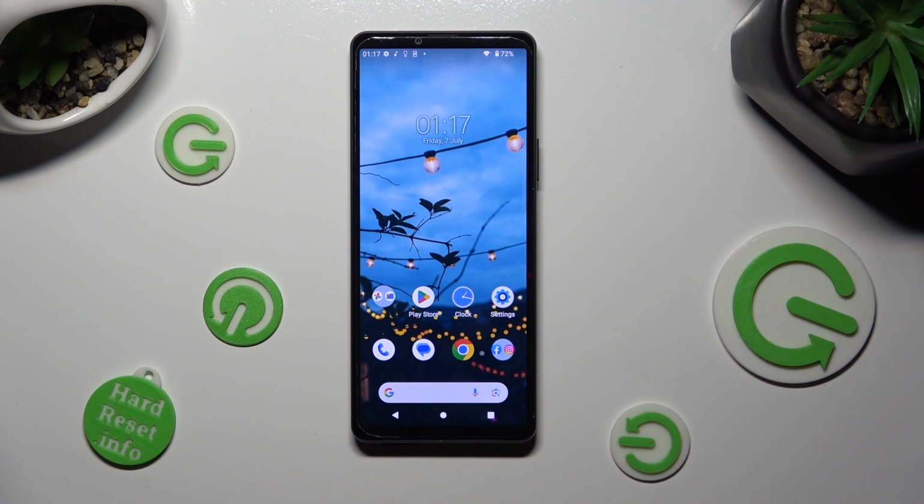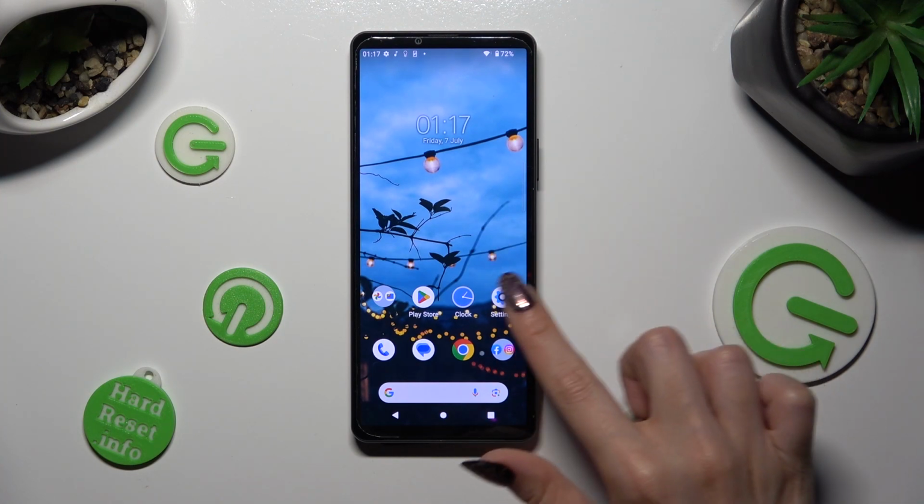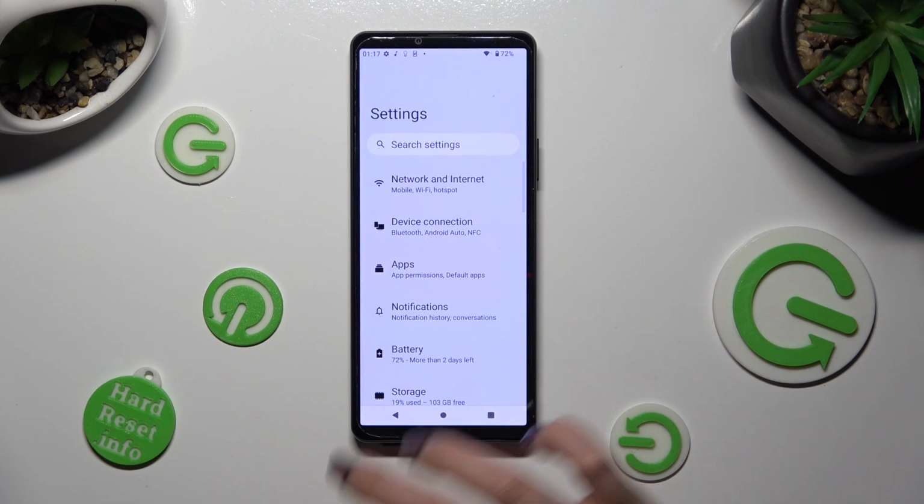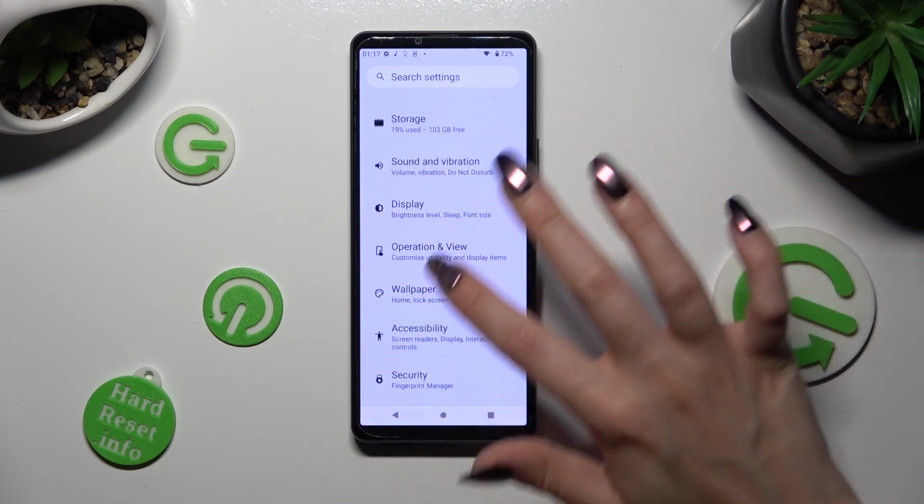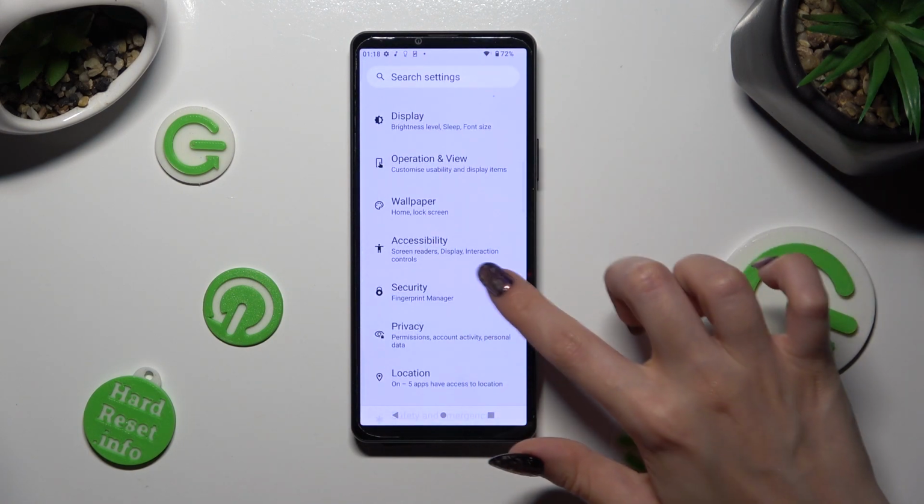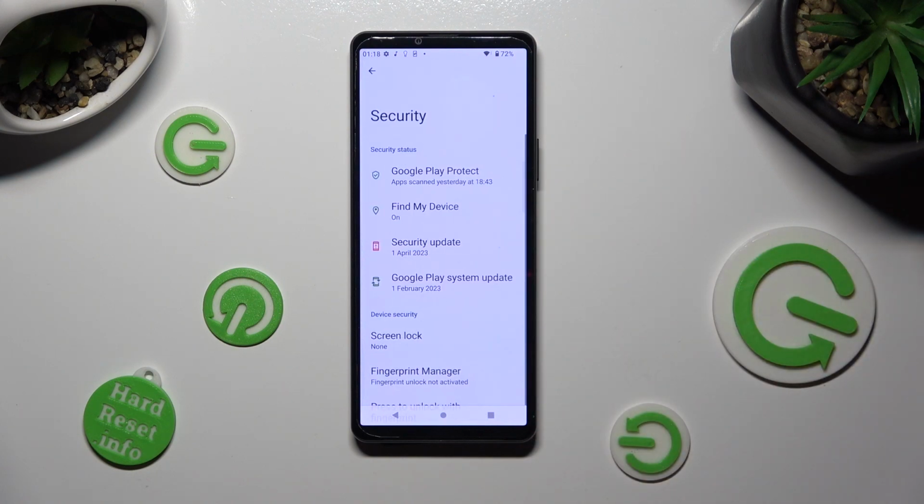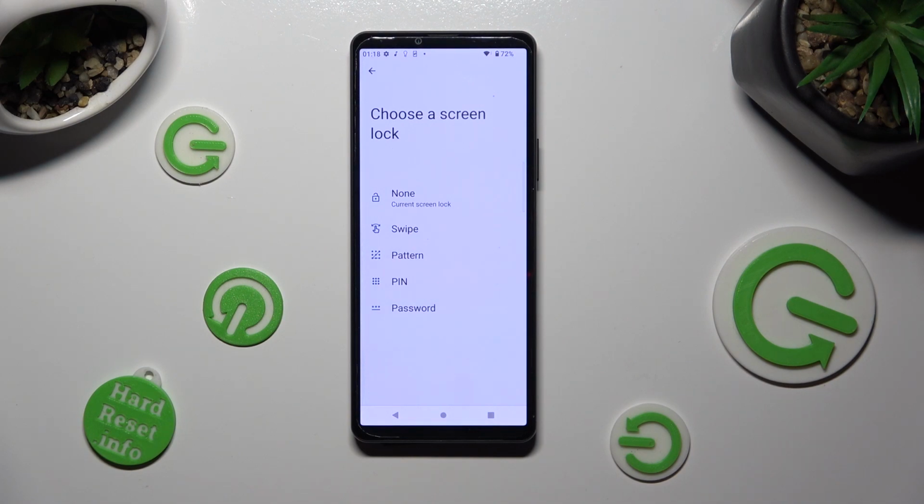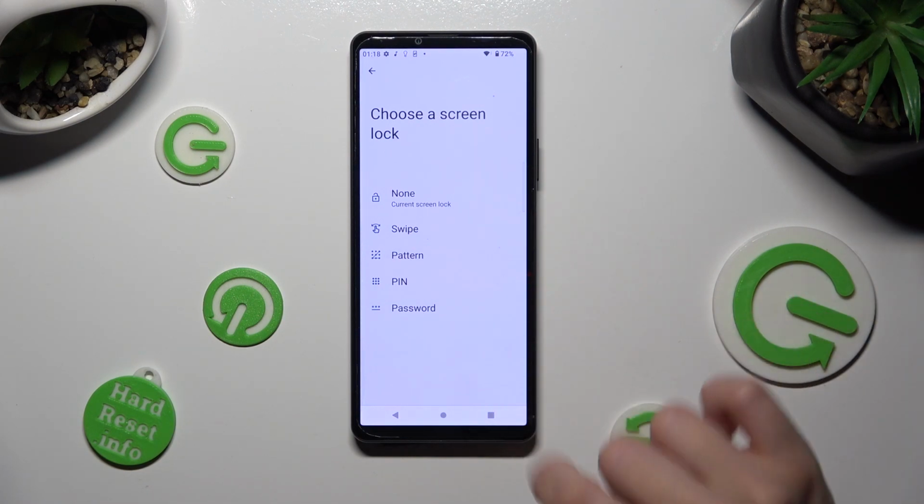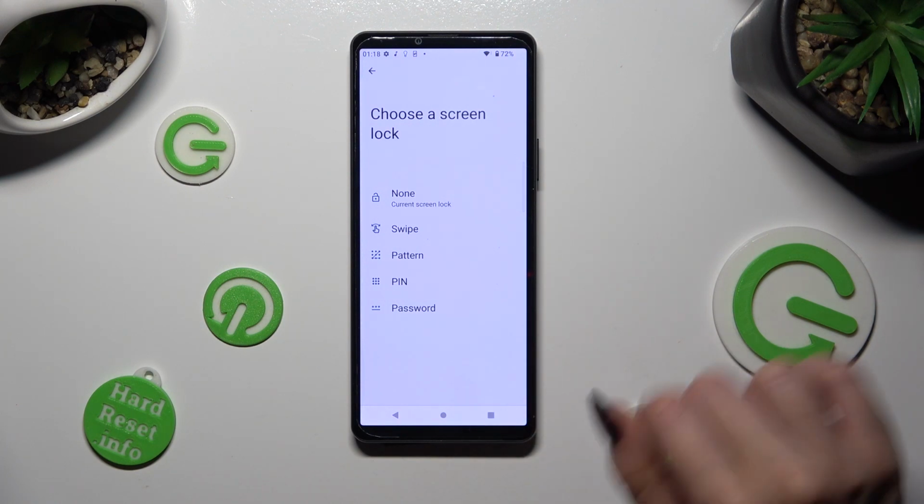You need to begin by going into Devices Settings and scrolling down to access Security. Now tap on Screen Lock and tap on the best login method for you, pattern, PIN or password.